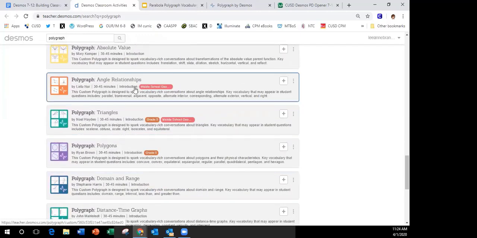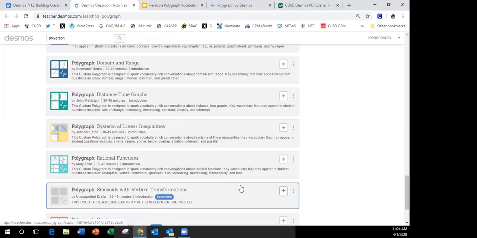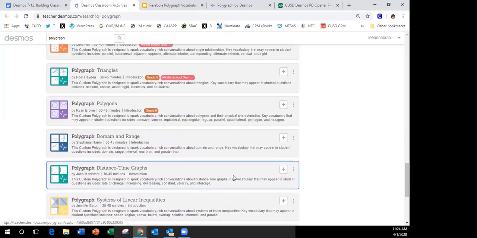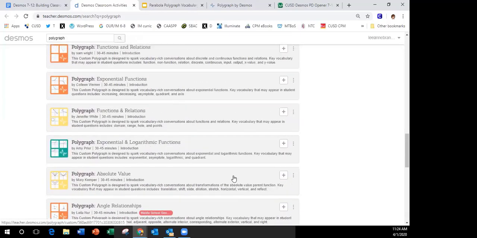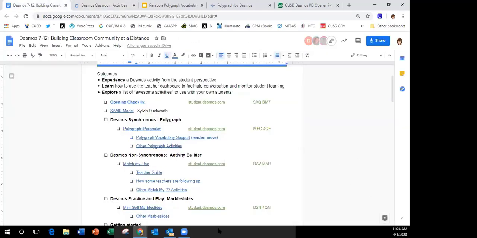There's always something to help you introduce. This one I really like for 7th grade right now with the angle relationships that are going on in 8th grade. Some really good stuff. Seems like there's one about derivatives. I know I have a couple calculus teachers here. I will have to find that later. But there's lots and lots of polygraphs already made.